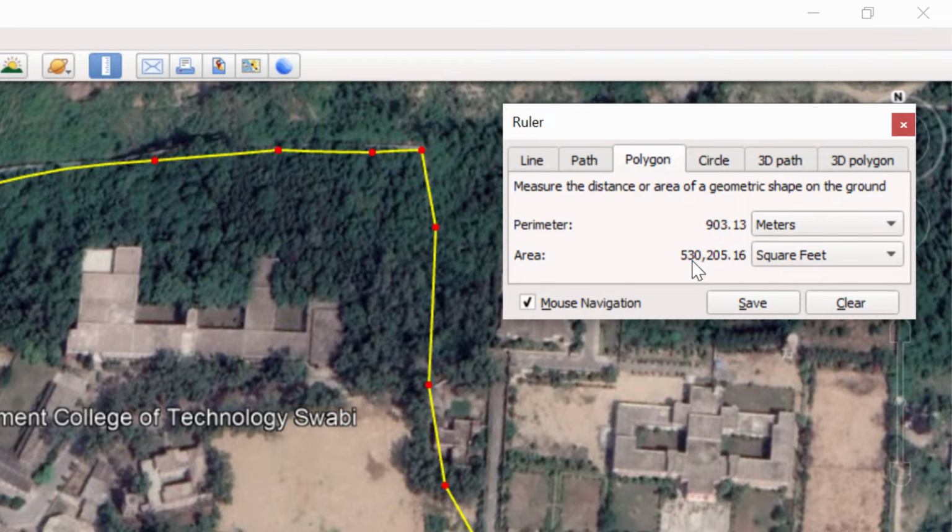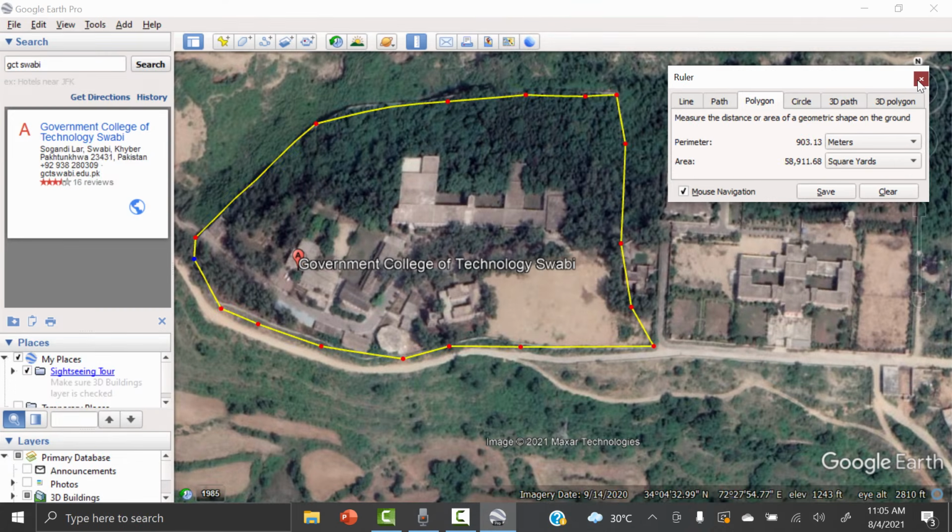And of course, you can see 530205 square feet, and in square yards that's different. Again, so simple. All right, I'm going to just clear that.